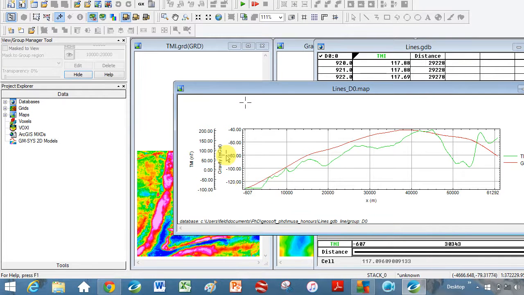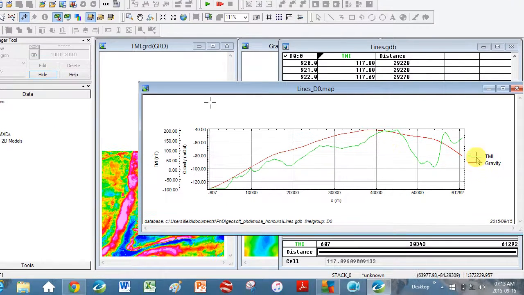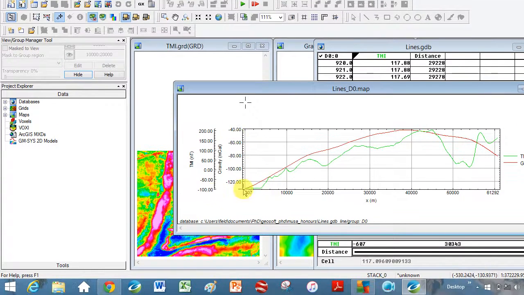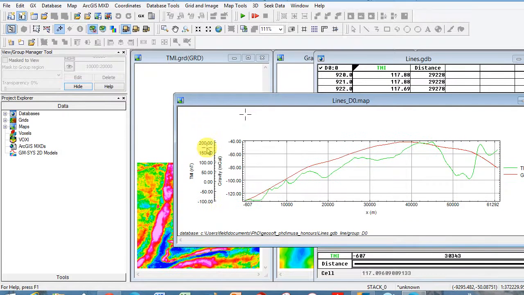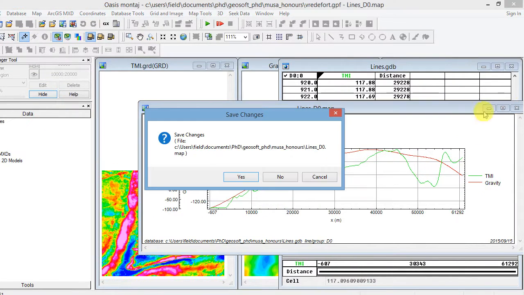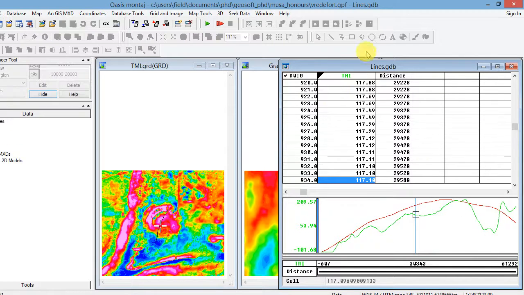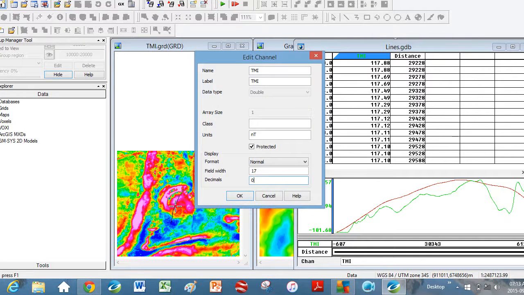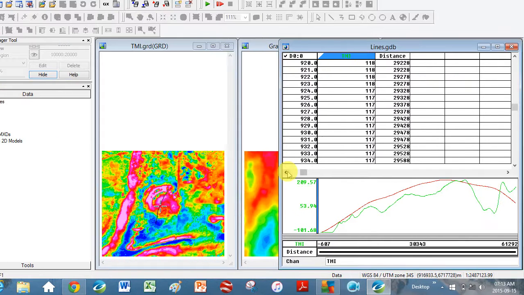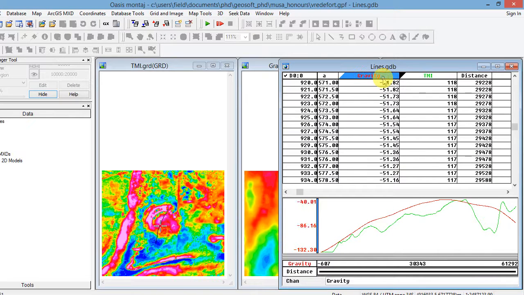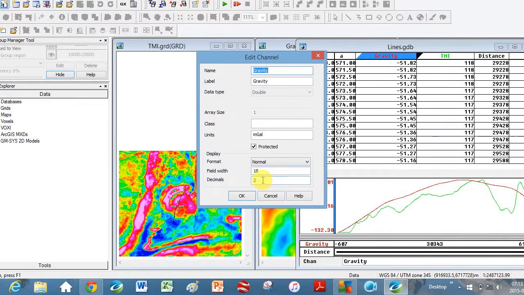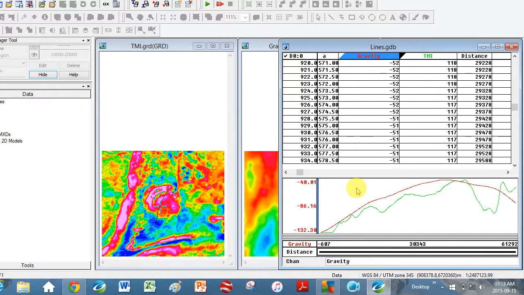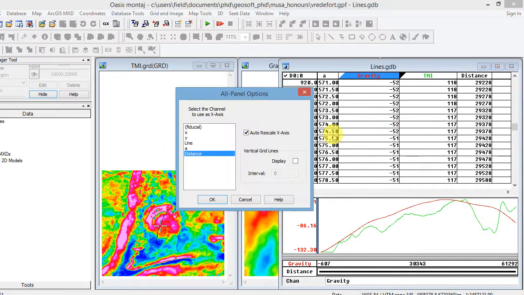Here we've got gravity and TMI, and it's showing you which color is which curve. We could actually take out the 2 decimal places for TMI and gravity because it's completely unnecessary. So let's close this. I'm not going to save it, so click no. I'm going to go to TMI here, right click, edit, 0 decimals, and then do the same here, right click, edit, 0 decimals.